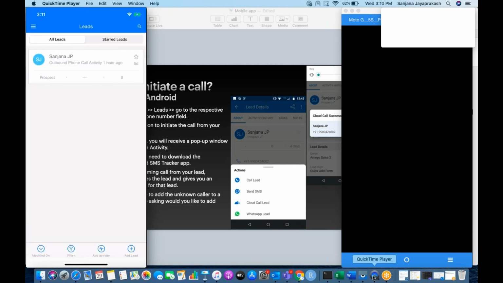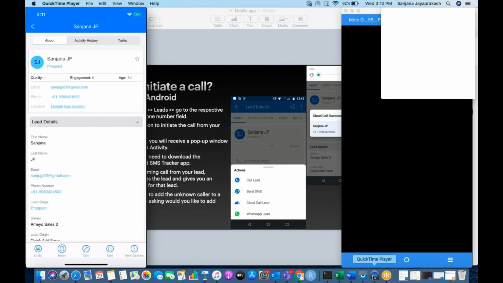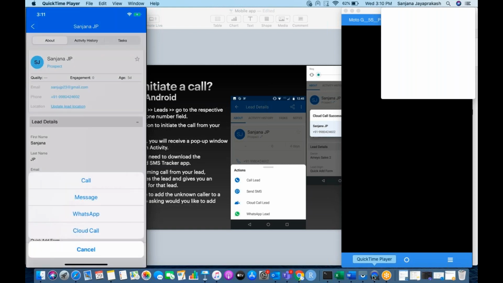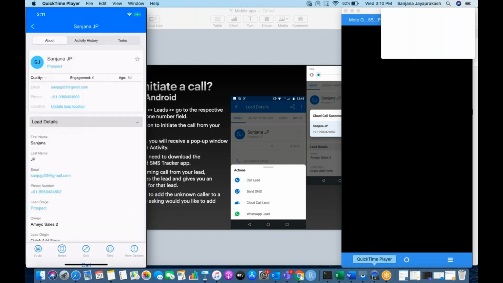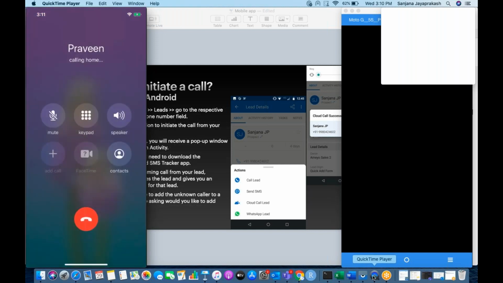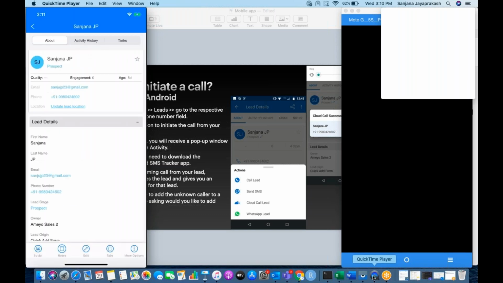Then you click on the lead and click on the phone number icon. It will give you the options Call and Cloud Call. Again, we'll talk about Cloud Call later. When you initiate the call, it will take you to the call session, that is, the phone dialer, and it will initiate the call.